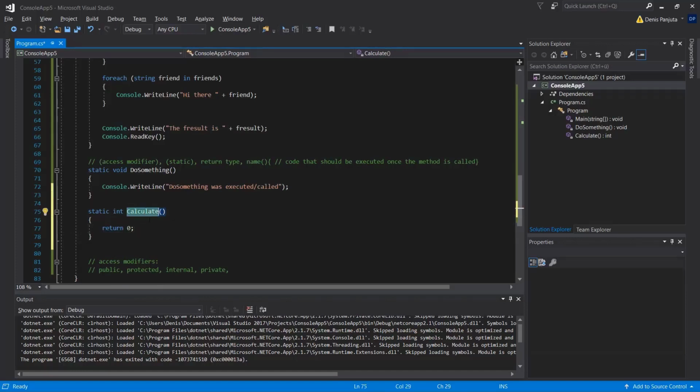But now calculate, usually you would say, okay, it should calculate something, right? So let's say when this method is called, I want to multiply two values. So int num1 and int num2 should be multiplied, and I want to return the result. So I'm just going to return num1 multiplied with num2.